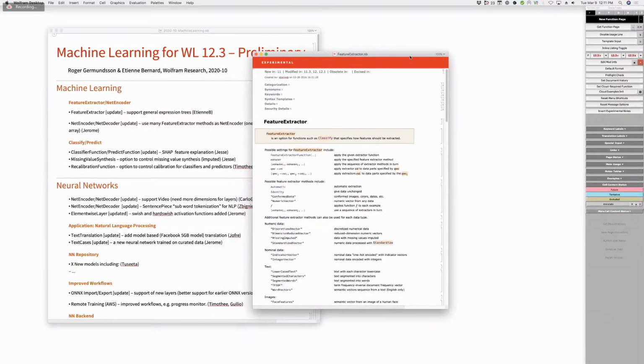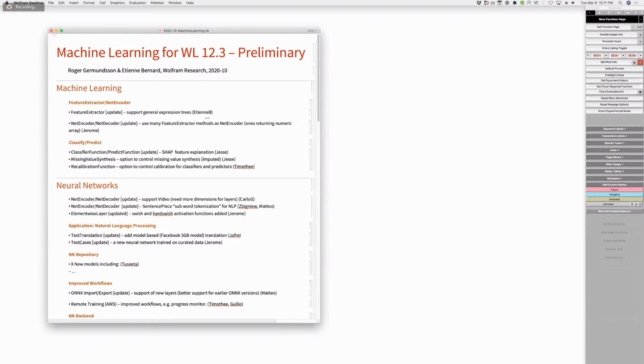Okay, feature extractor. So no, this one has no documentation. This is just going to be, indeed, generic expression features extracted from a generic expression, but there won't be a named feature extractor. So this is something that won't be documented.